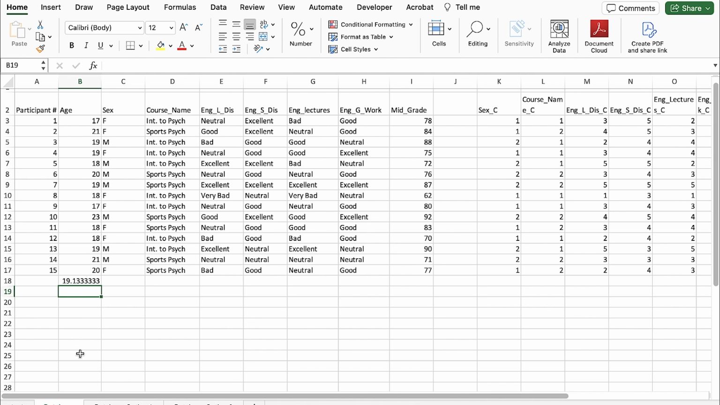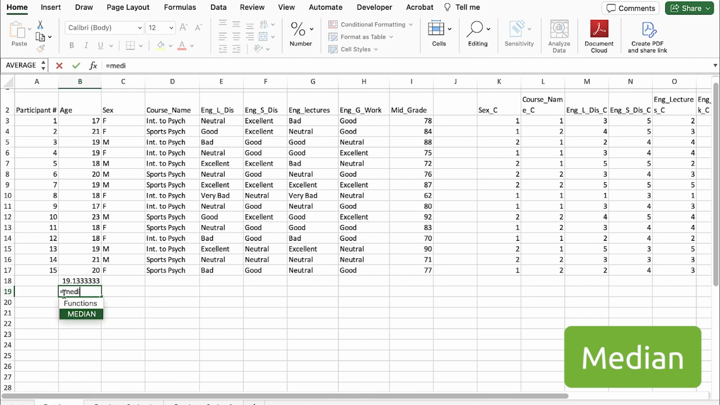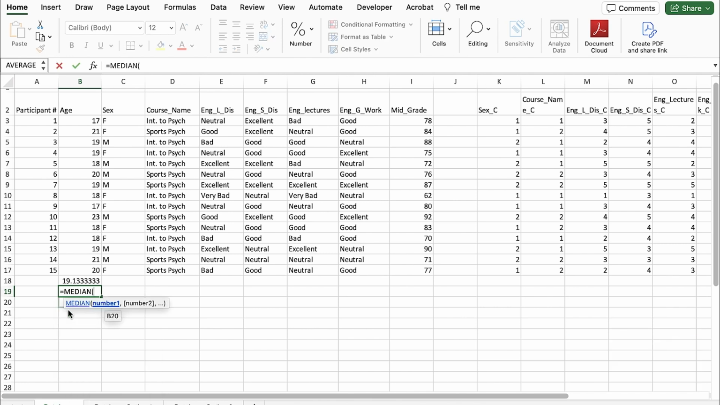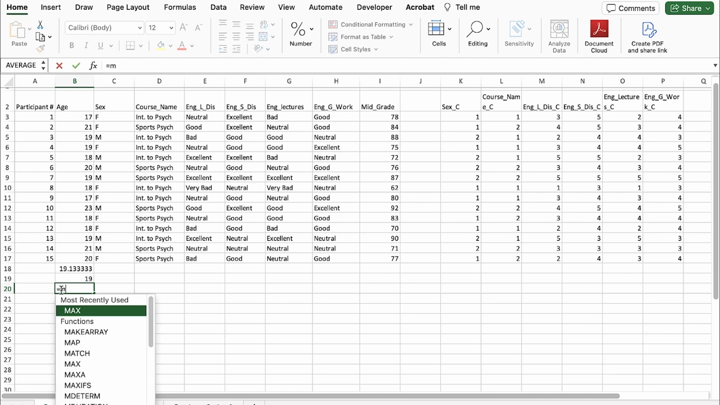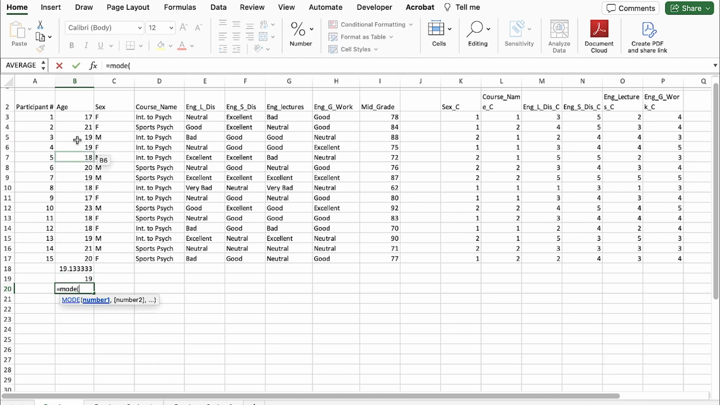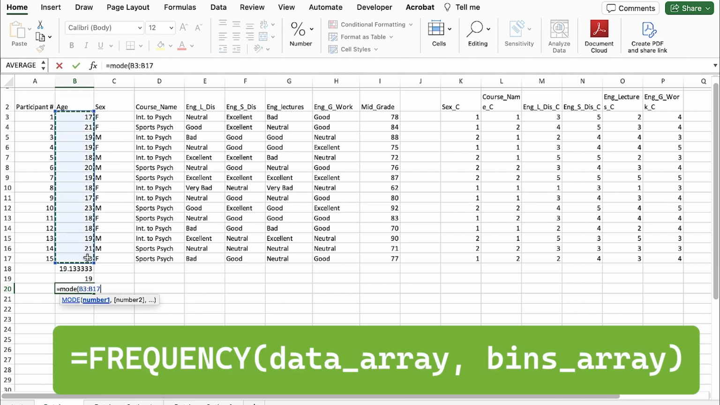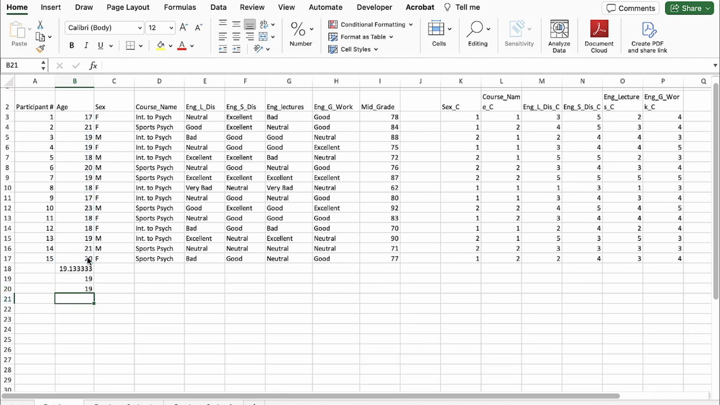The same process can be used to calculate the median. All I have to do differently is to change the function average for median. The score I get suggests that 50% of my participants are 19 years or younger in my study. Finally, the mode can be calculated by using the mode function or by creating a frequency table. For the frequency table, I need to use the frequency function, but the process is a bit different.